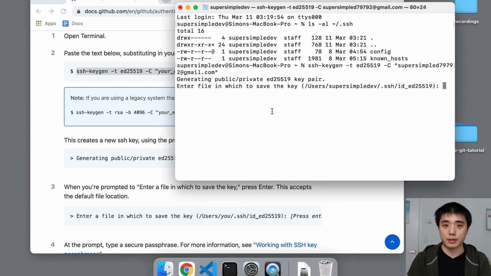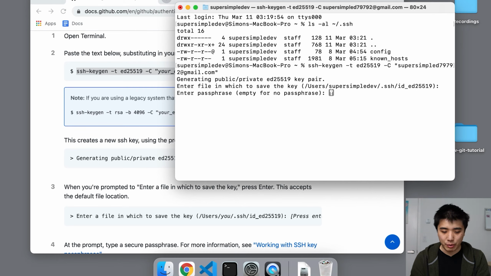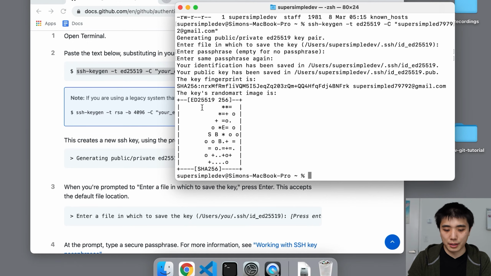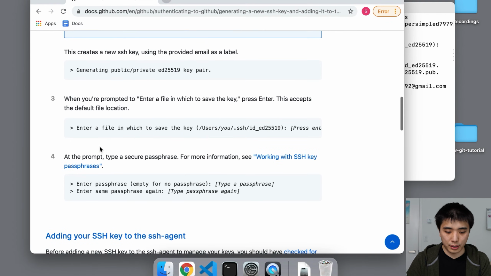And then it's going to ask us for some information. We can actually skip past these steps by just pressing enter. Now we're going to create a new password for our key. We're going to enter that password again. And this essentially generates our SSH key. So we've done these steps here.